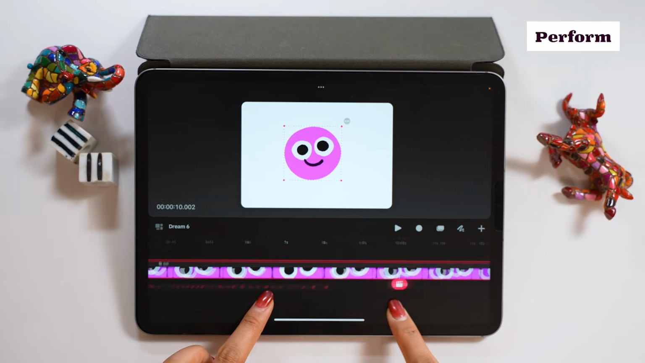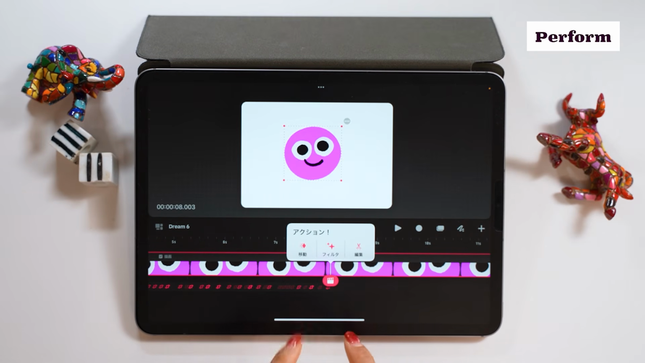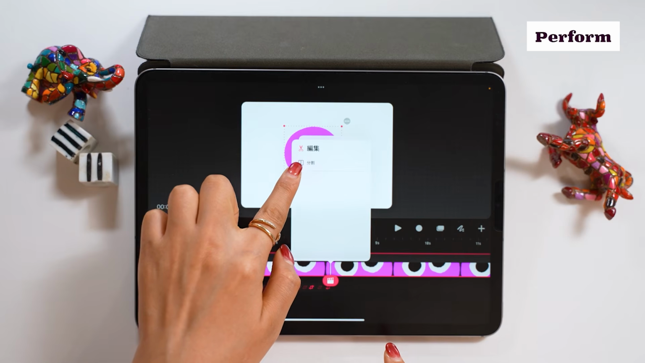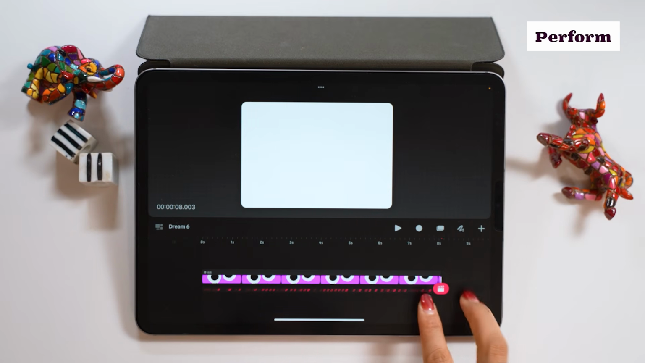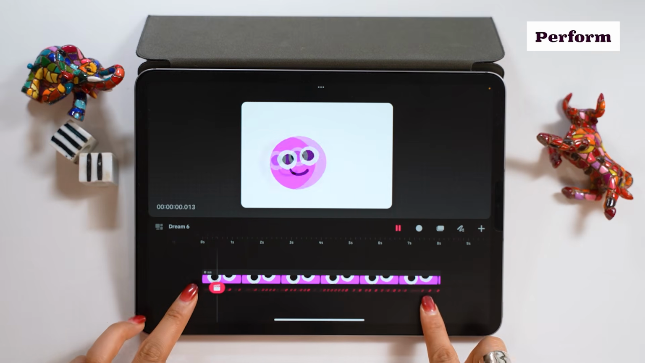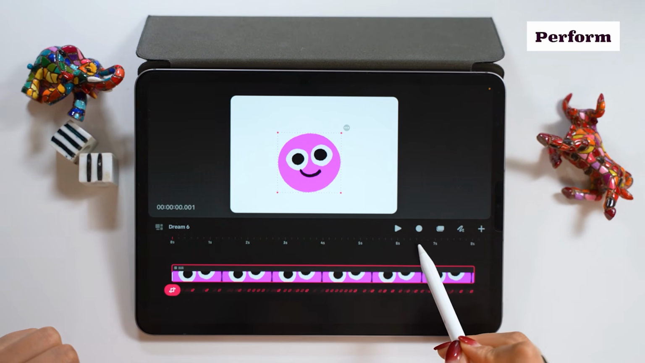This is too long, so let's shorten it. To edit, tap the playhead to open the Edit menu. Tap Split and then tap Delete Content to cut off the back part. Various actions can be applied, not just motions.